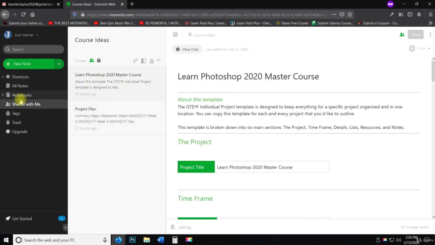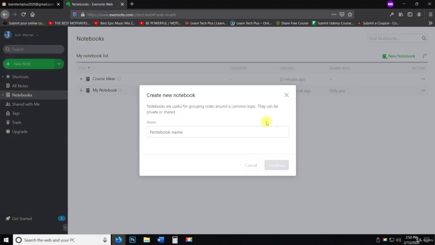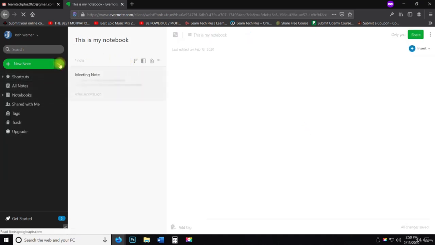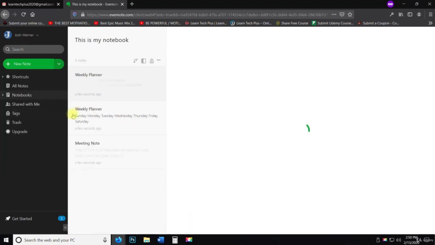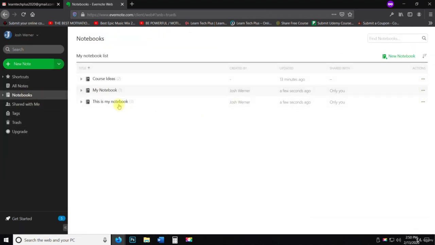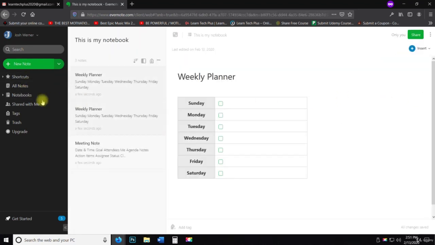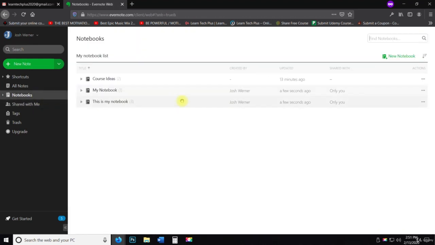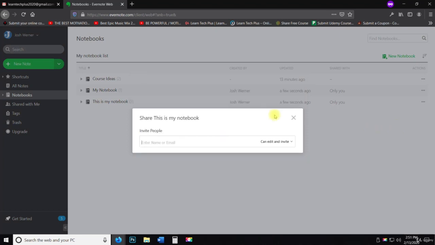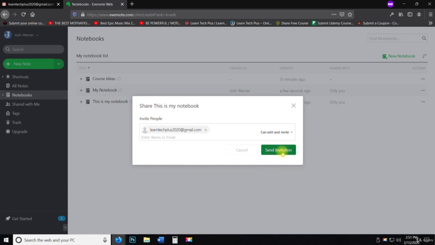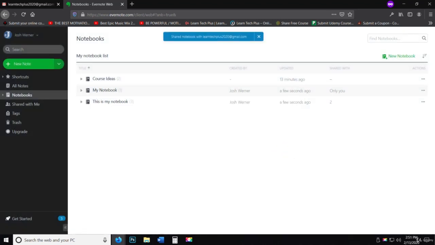Now we'll go to notebooks and I'm going to share one with our account. So this is my notebook. What I'll do is just go in here and add a couple notes, just so we have some stuff in there to share. Then I'll go to notebooks and go to this, my notebook. You don't have to do this, you can just watch me do this. Okay, share. So let's do LearnTech Plus 2020. Send invitation. Okay, so it's going to send me an invite.